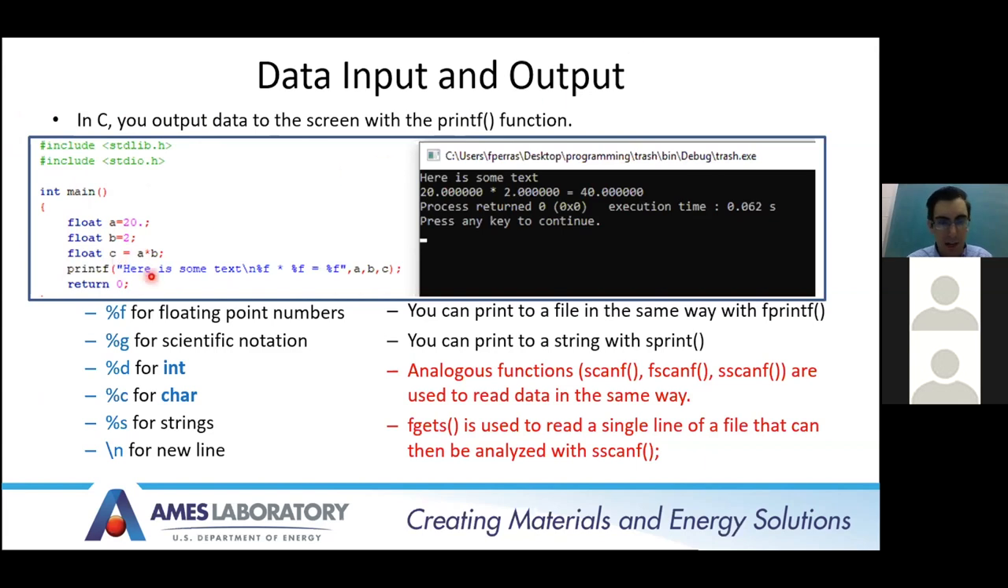Here it says, here is some text. Then there's backslash n, which is a particular code that sends it over to a new line. And then all of these different percent letter designations are calling particular types of variables. So percent f will be a floating point number. After the brackets is where you would write all the different values that go with these particular percent f values. So you can see here that it says, here is some text, goes to a new line, and then writes 20 times 2 equals 40. This will be 20, which is A, times B, equals C.